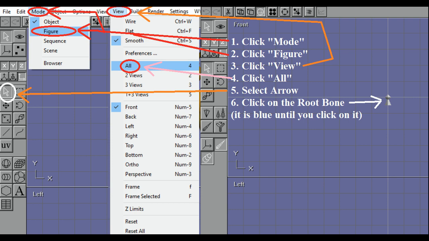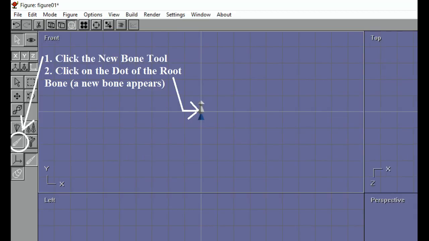Now it's time for something new. Let's go to Mode and then we're going to choose the second one, Figure. Do another View and then All. And then get your select arrow and you want to click on that blue triangle, which is the root bone. When you click on it, it turns white with a little dot on top.